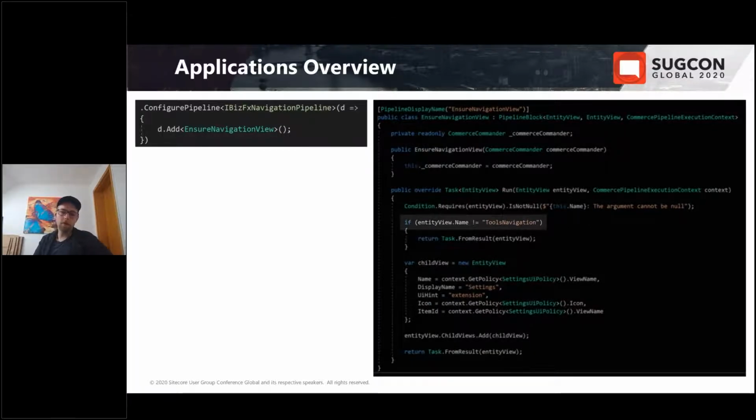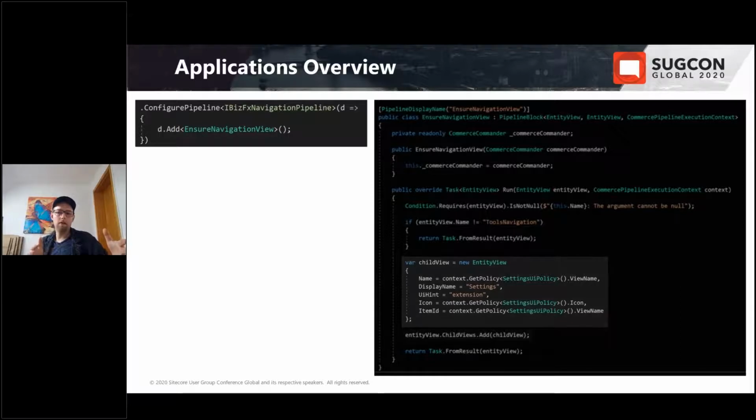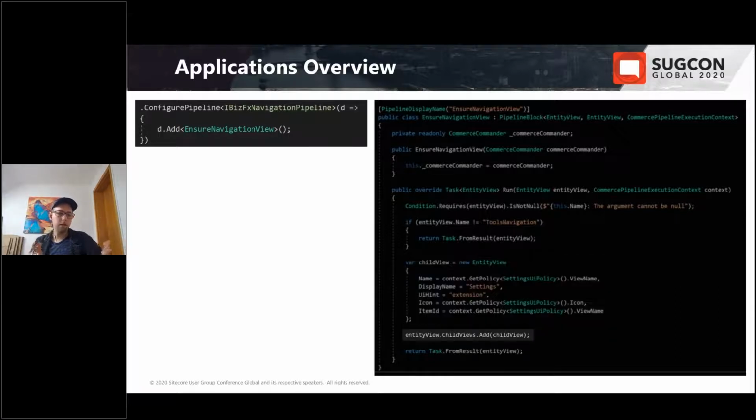So we try to ask the system, is the current view the tools navigation view? If it is, we just simply create a new class called entity view and fill it with the data: view name, icons, naming. And once we have done that, we add that child view to the overall entity view.